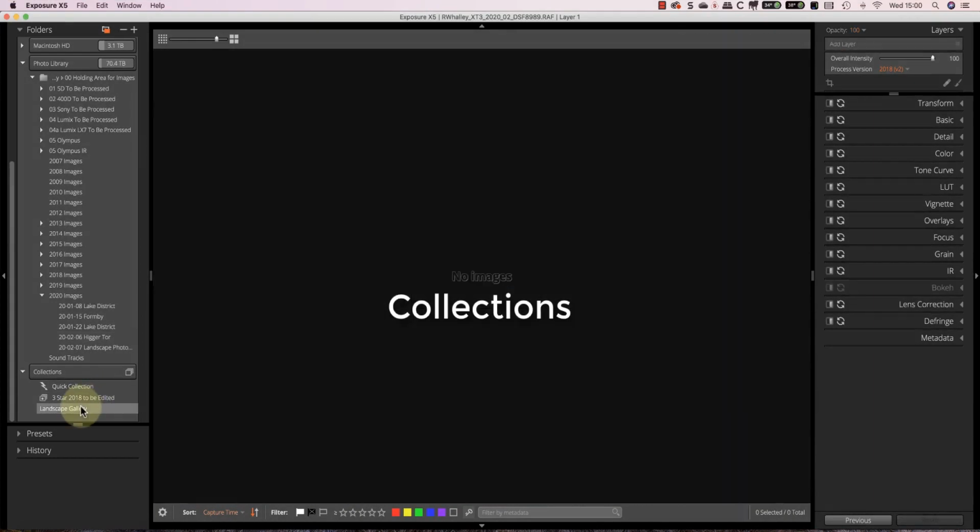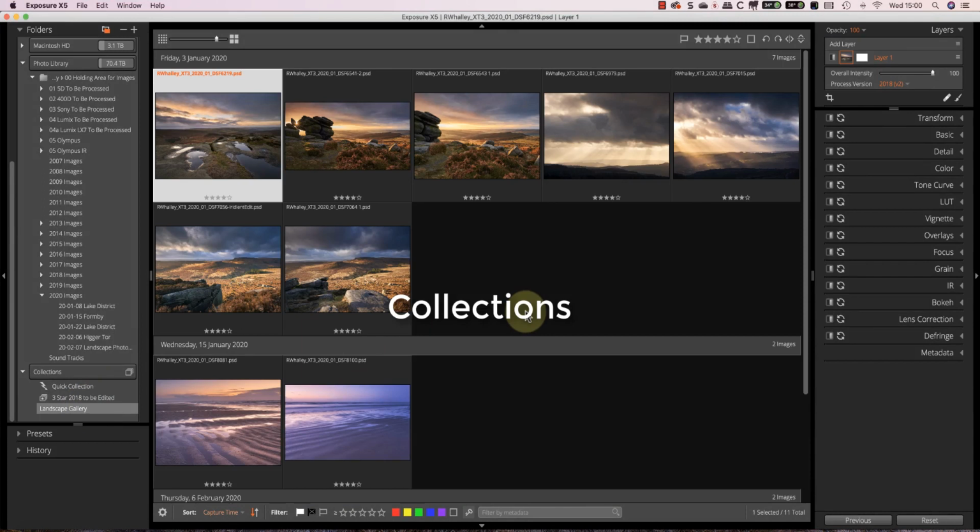The final feature I want to look at are collections. Like Lightroom, Exposure X5 supports both collections and smart collections. A collection is just a way to group together images you think are related, but which might not be in the same location on your hard drive. Here you can see I've already created a landscape gallery collection from some of my favourite landscape shots.